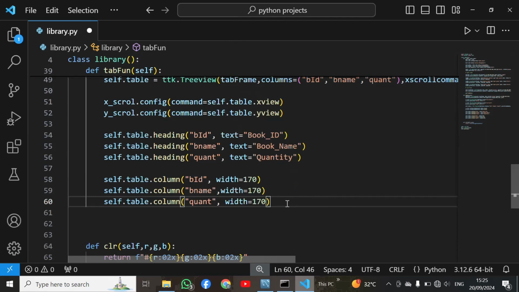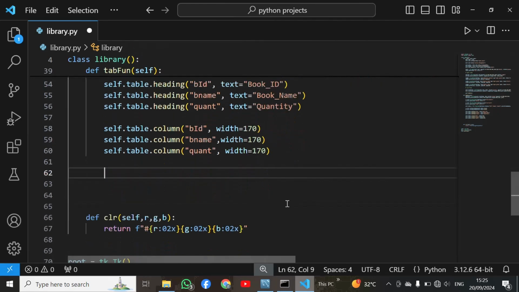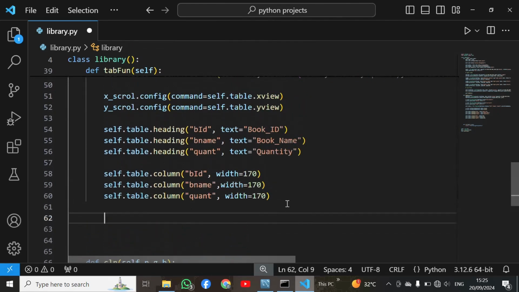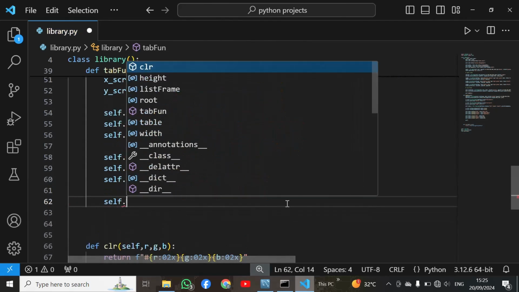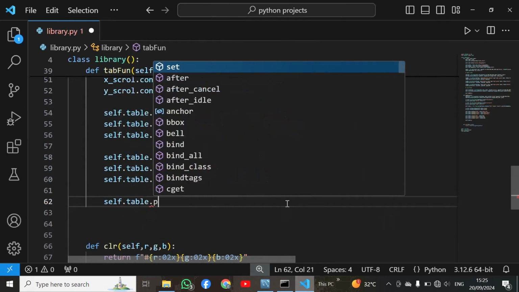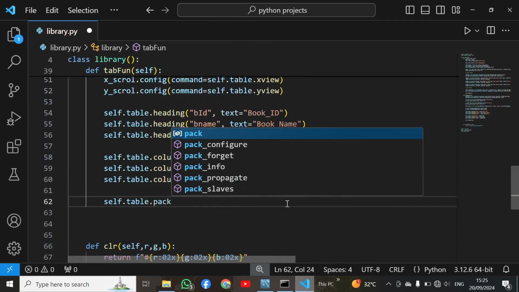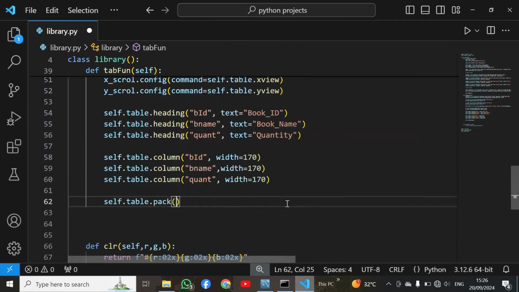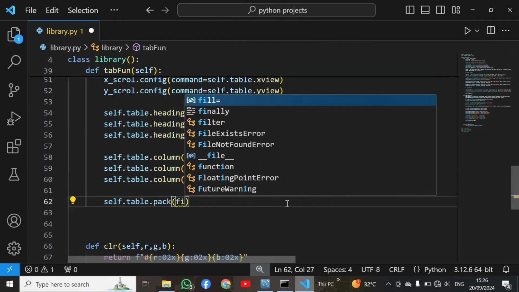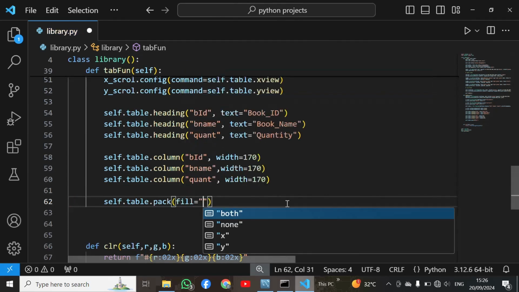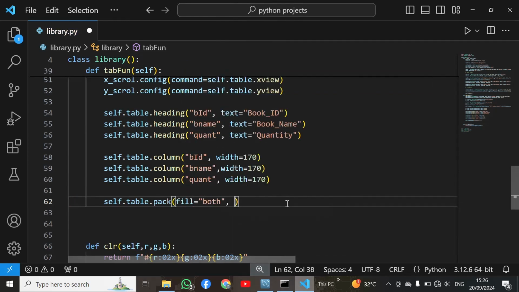So now we have to pack this table. So self dot table dot pack. We have to pack it, and then I have to use the fill property. Fill, and we have to fill in both sides, and then I have to use the expand property, and I will give value 1. So I will save it, and then I will execute it.